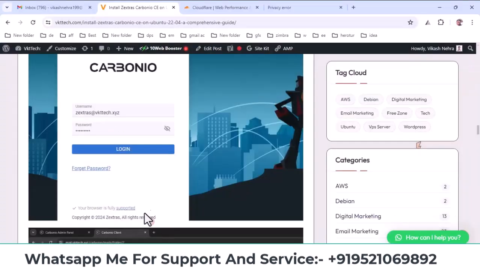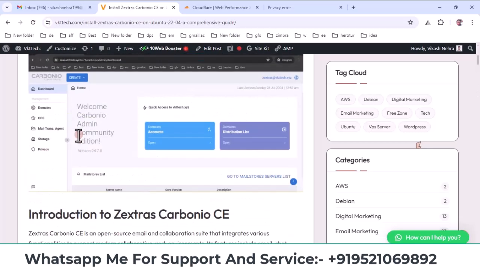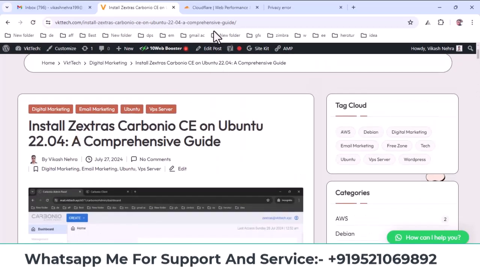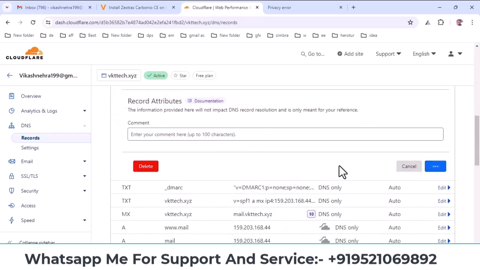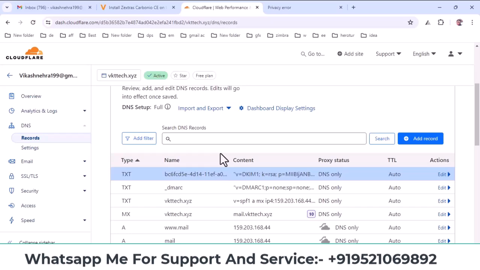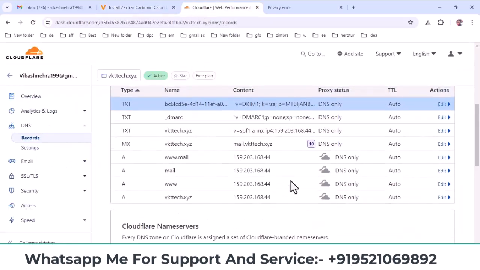I've outlined all the installation steps in my guide. I've also included the DNS record details. Remember, you need to set up the DNS records at the beginning for the installation to work properly.